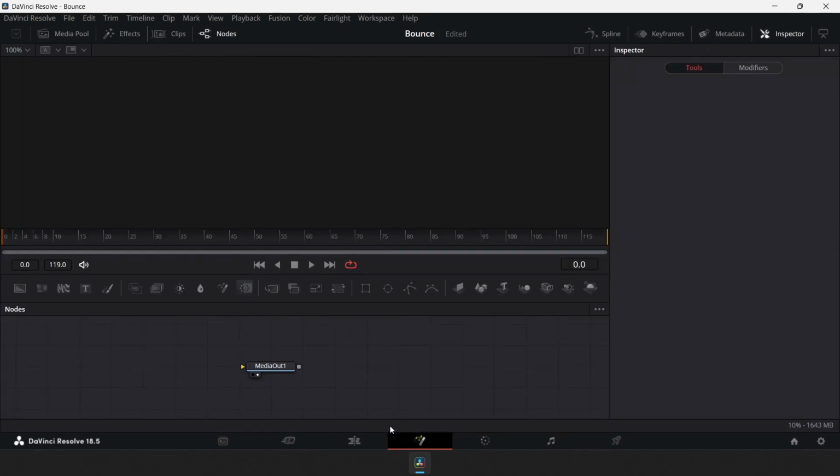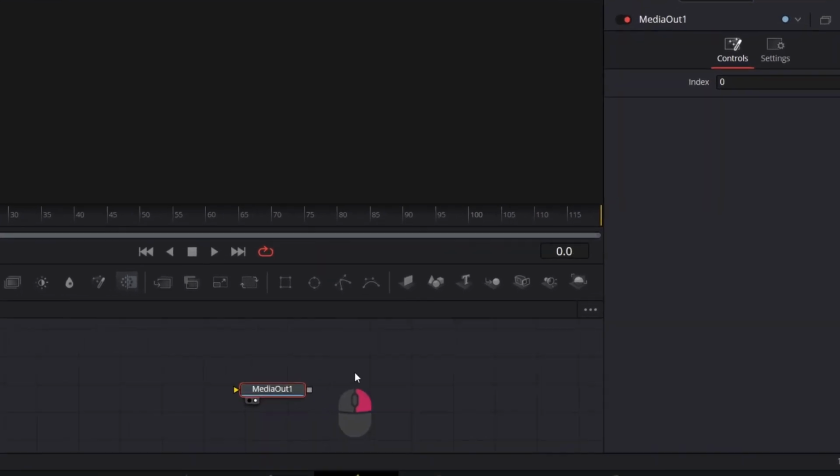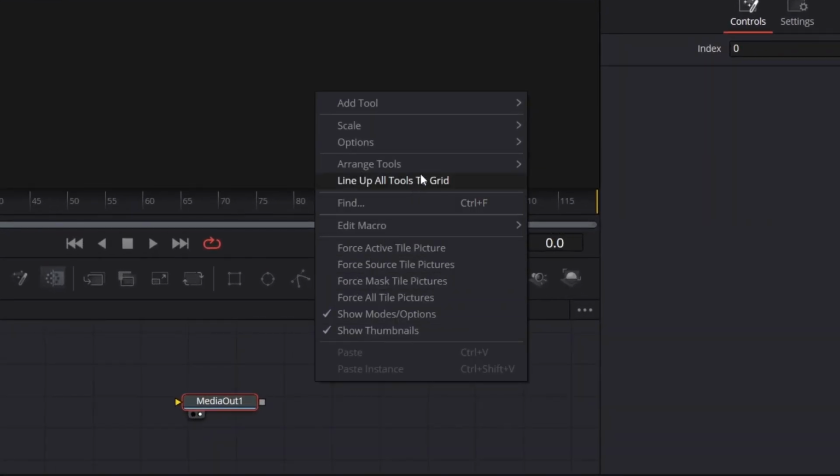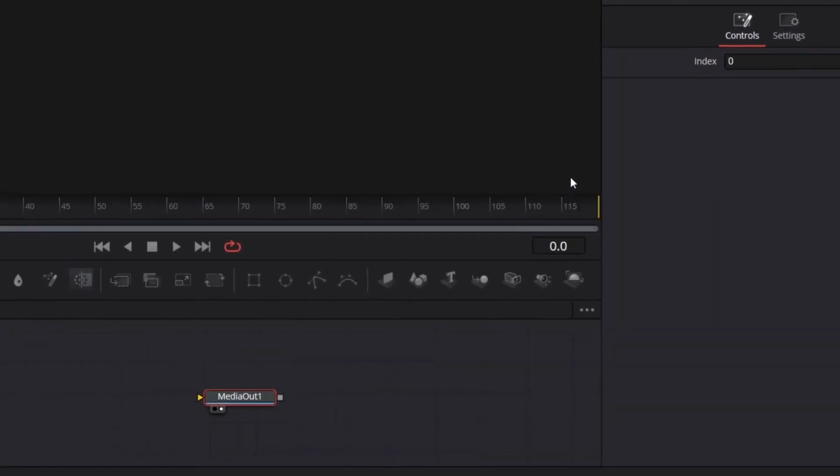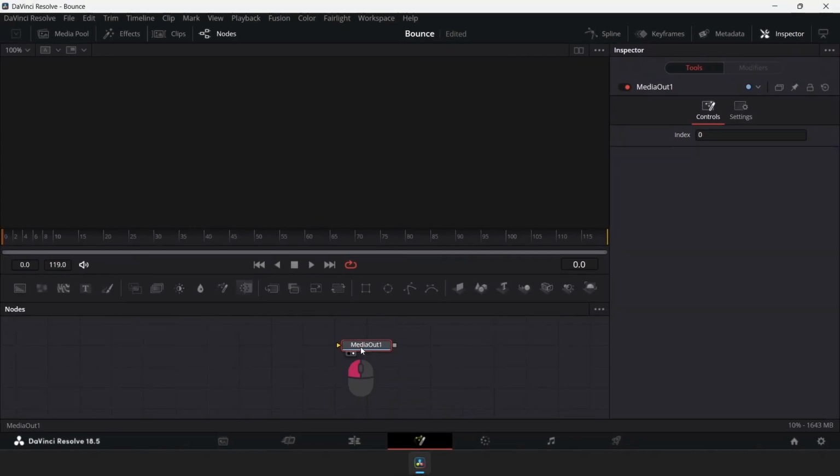We move to the Fusion page and I want us to organize our workspace before we start. First, I want us to make our nodes snap to the grid lines for easy arrangement. We do that by right-clicking on an empty space, we go to Arrange Tools, and click on To Grid. Now if we move the node, you can see that it snaps to the grid lines.